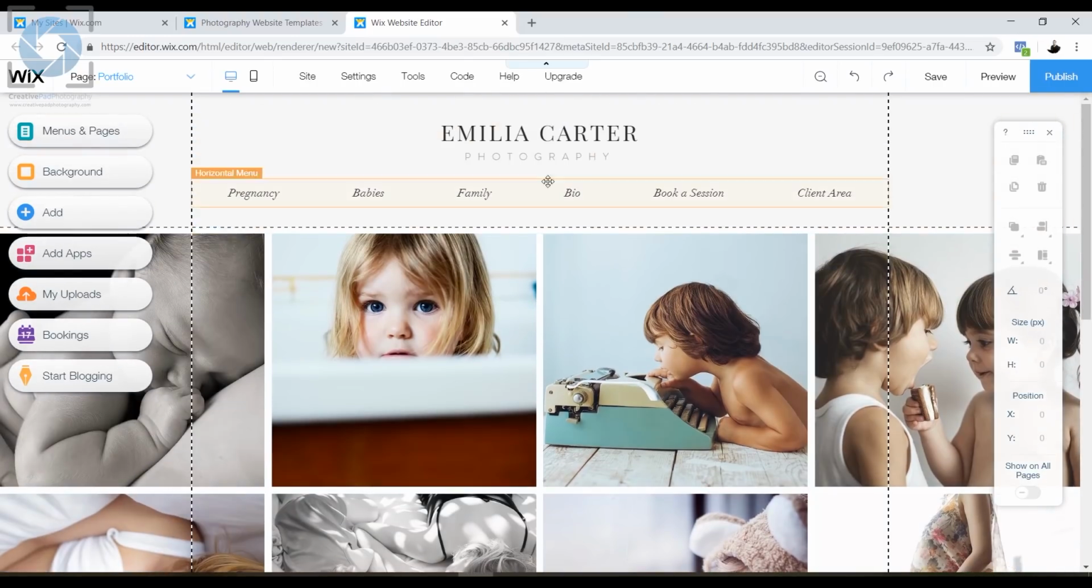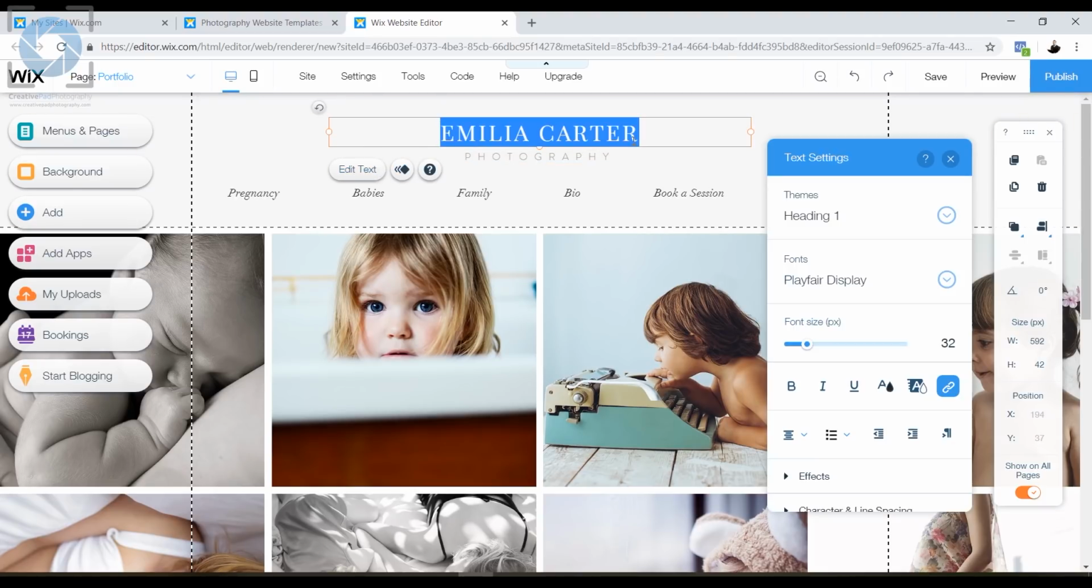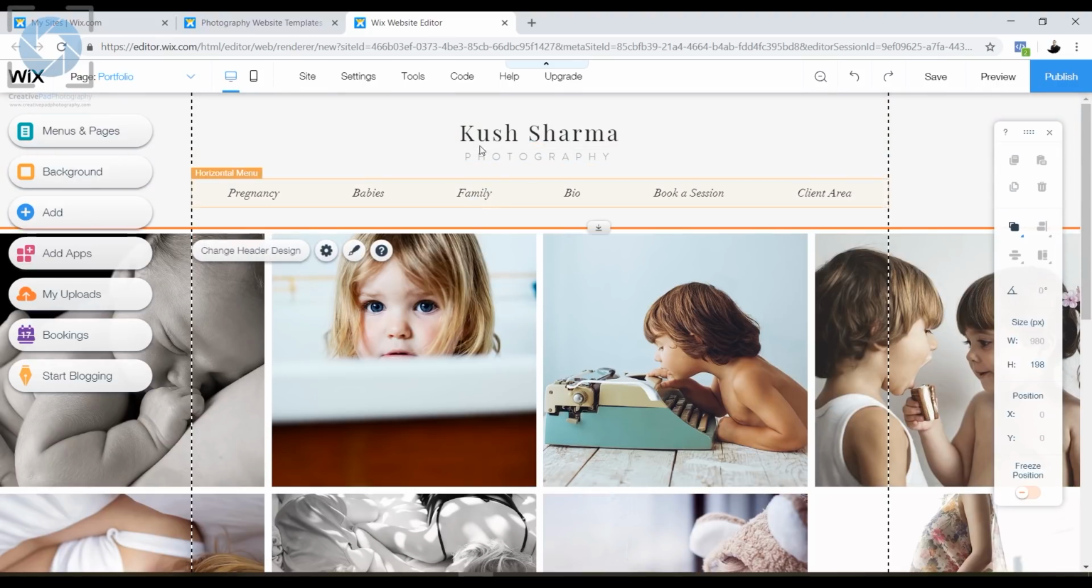So this is our home page, right? First thing you can change here is you can edit this text. So let's say I can write Kush Sharma. You can put your name or your company's name, and you can put your logos here. And those are very easy. Those are not tough to do.